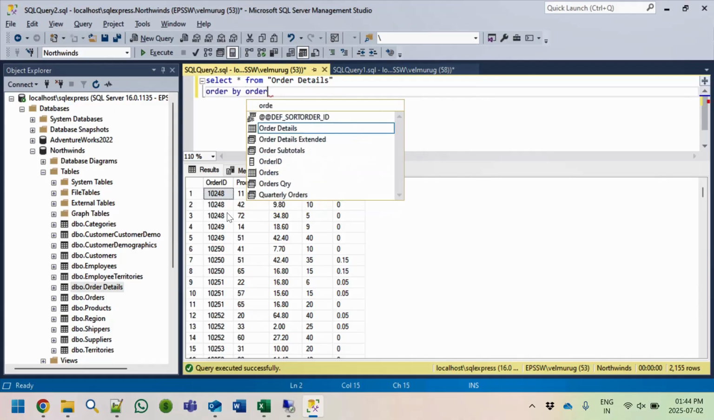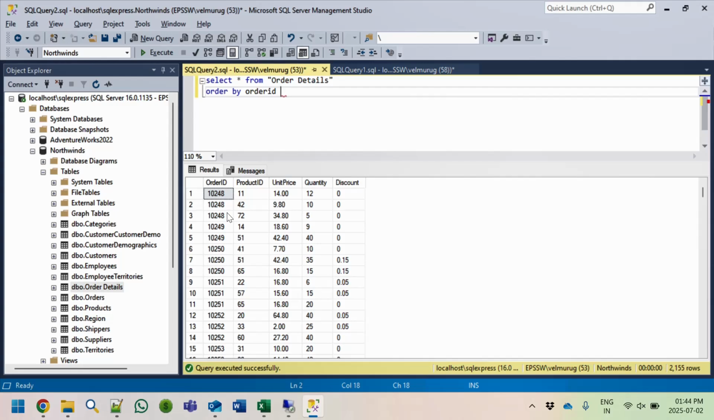order ID, and if you leave it as it is, by default the system will take it as ascending. Either you include ASC or you don't include ASC, it will take it as ascending by default. If you want it in descending order, you use DESC, so that the last order will be displayed at the top. If you look here, order ID 11077 is displayed at the top.